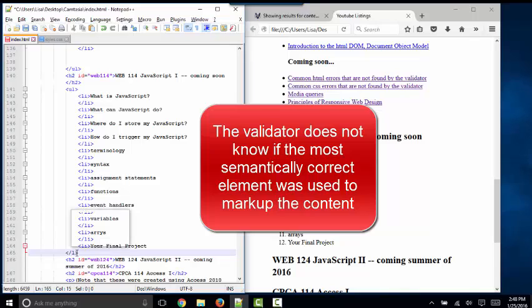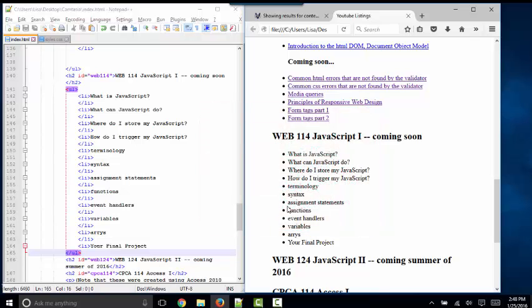And I think that this list more correctly represents an unordered list of YouTubes that I'll be creating, because some people will already know what JavaScript is and will want to go right into functions or event handlers or mix and match the order in which they watch these YouTubes based on their prior experience. So choosing the correct tag that semantically describes the content is a human function.